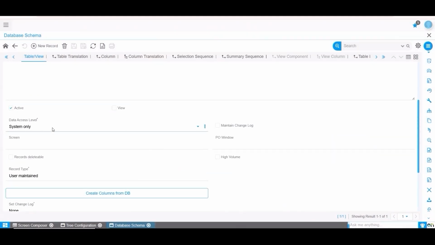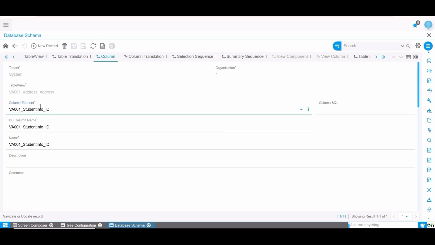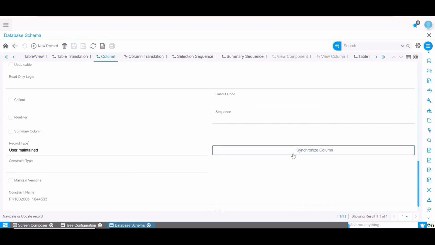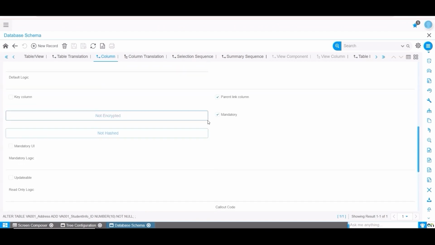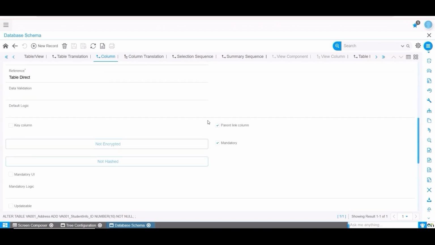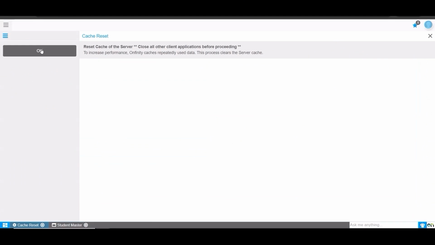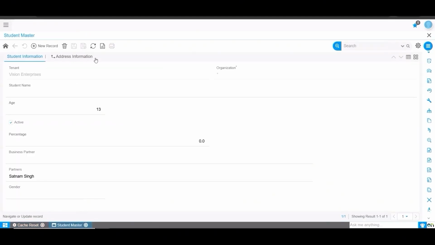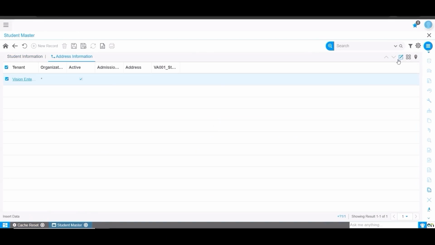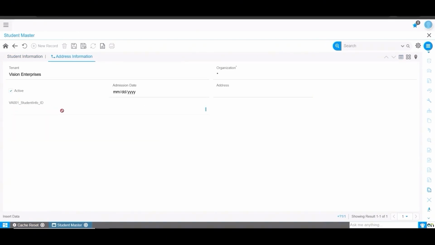To fix this, I will also change the data access level to Client plus Organization. Then, go to the VA001_ student info _ ID column and sync it. As you can see, because this is the parent reference column, the checkbox for True Parent Link column is selected. Now refresh the link. You can now see that the Address Information tab is visible. Go to this tab and click on New Record. In this field, you'll see that no parent record is visible.